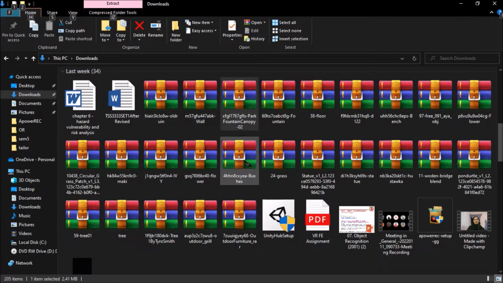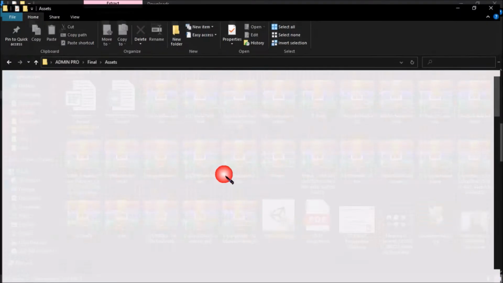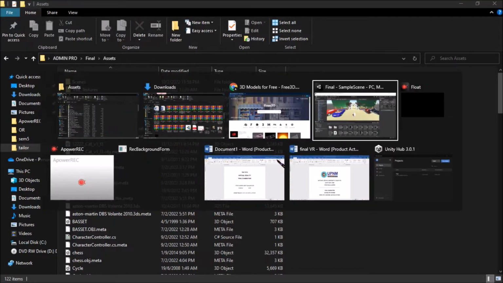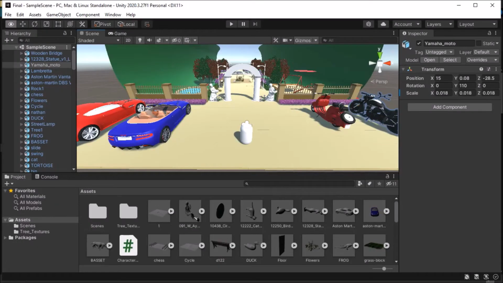From this zip file, you have to extract it, and if you want to put it in the project, you have to paste it in the assets file. It will appear down here, and you can just drag the object into the screen. Once you drag it, it will appear on the side. Okay, I will go through my botanical garden.